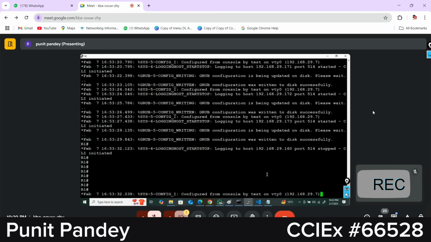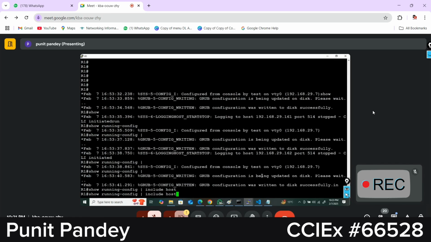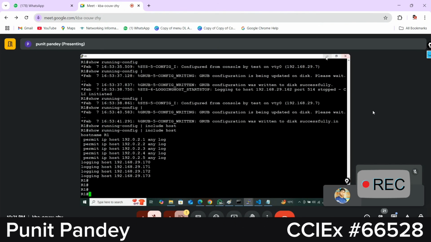So running config include host. You can see the previous one should be removed. 160, 161, 171. I never executed any command, right? I just made the changes in the file. Are you able to see now? What I did, I just made the change in this file.